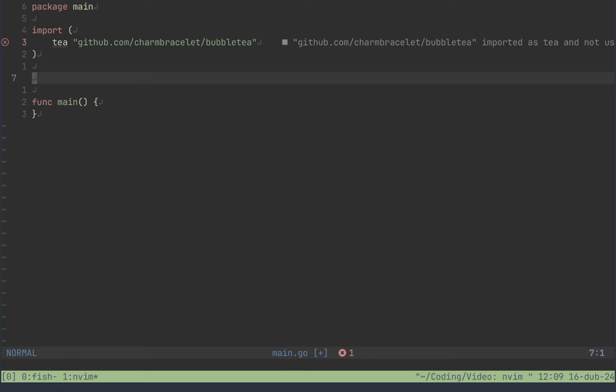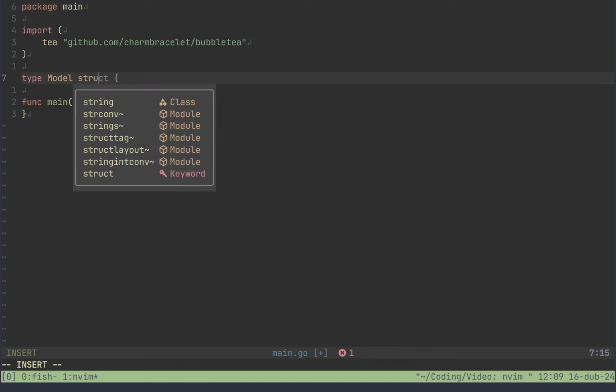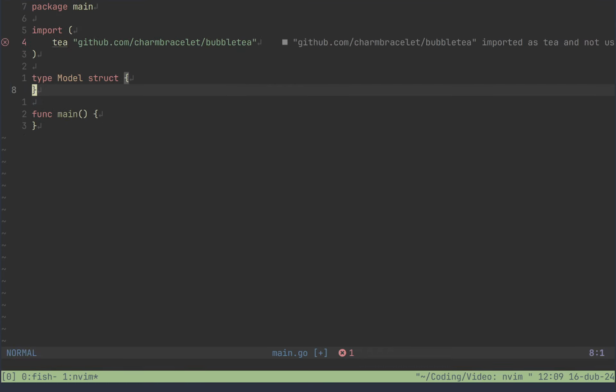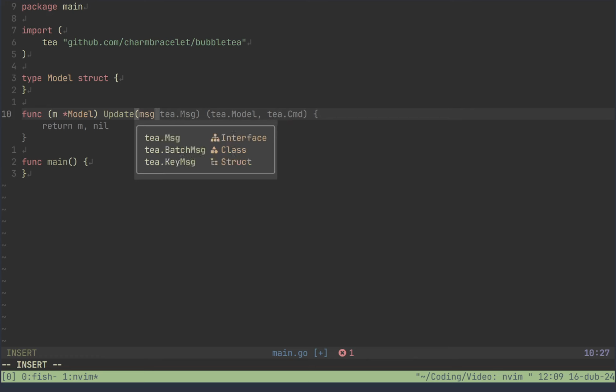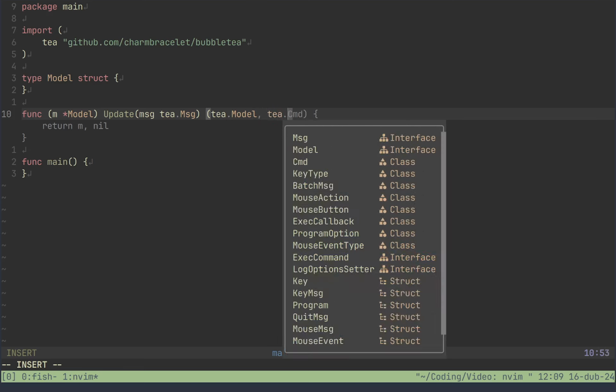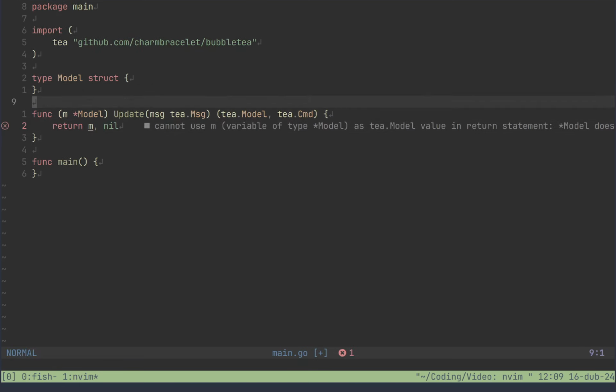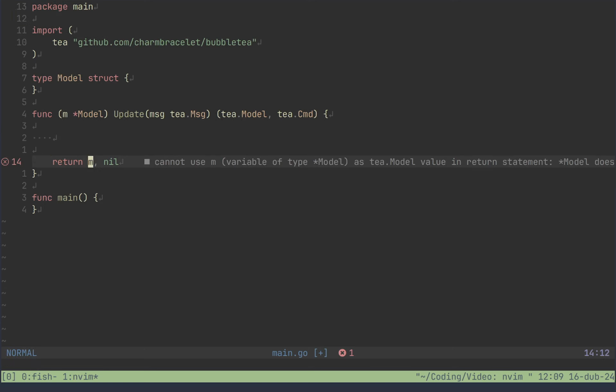Okay, we are starting in our simple Go project. We have BubbleTea imported and also we have defined a main function. So let's create our model structure, which won't have any fields for now. Then let's create the update function, which takes in a tea.Msg and returns a tea.Model and a tea.Cmd. So for now, we are going to just return the model and nil as the command.